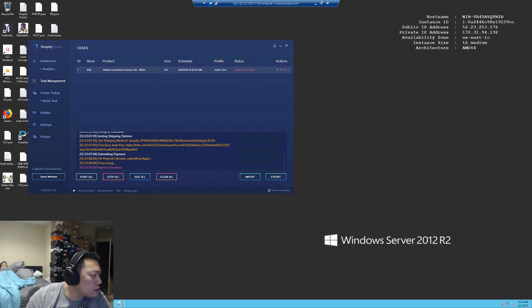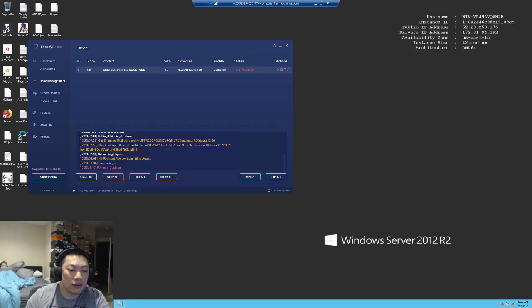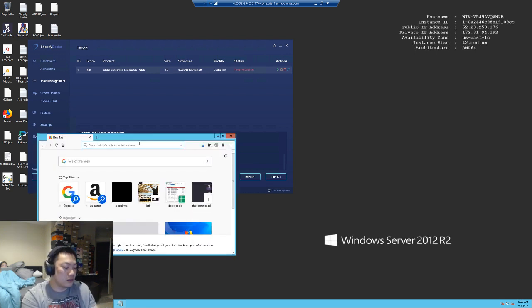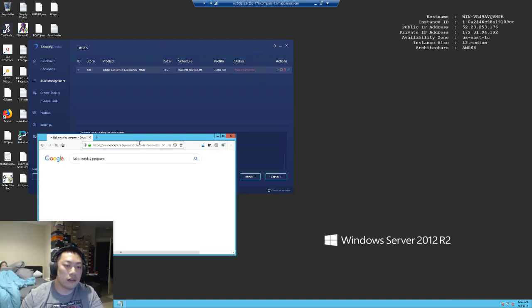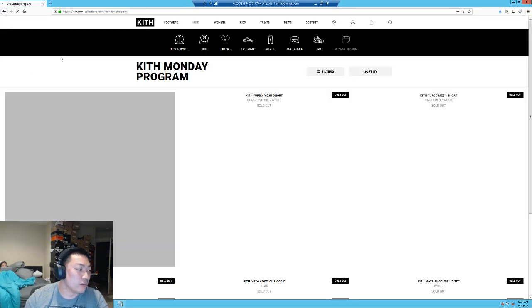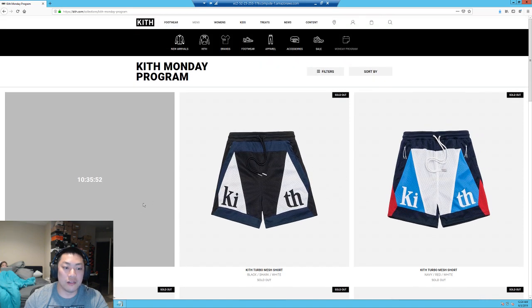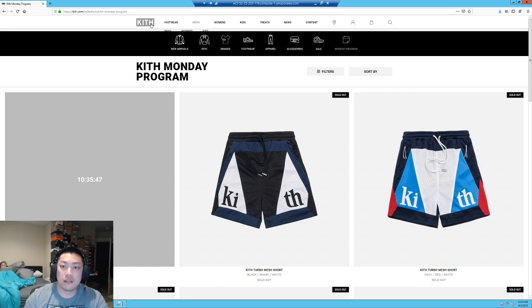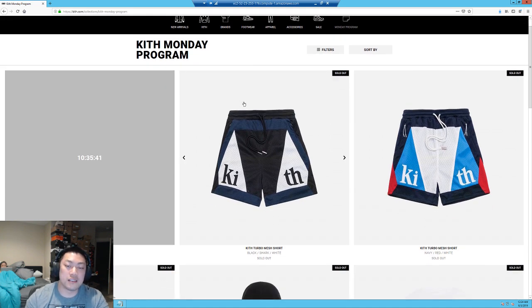How would you find keywords for Monday program? The best way to find keywords, I can get early links for Monday program, but all the keywords for the Monday programs are on the Monday program. For example, these are the keywords. Just say, for example, you're trying to figure out these. Just say these haven't released yet, and you're trying to figure out the keywords for them.